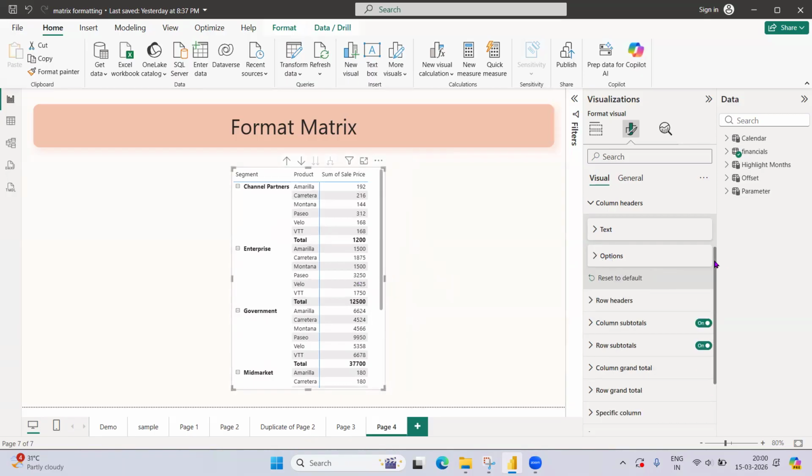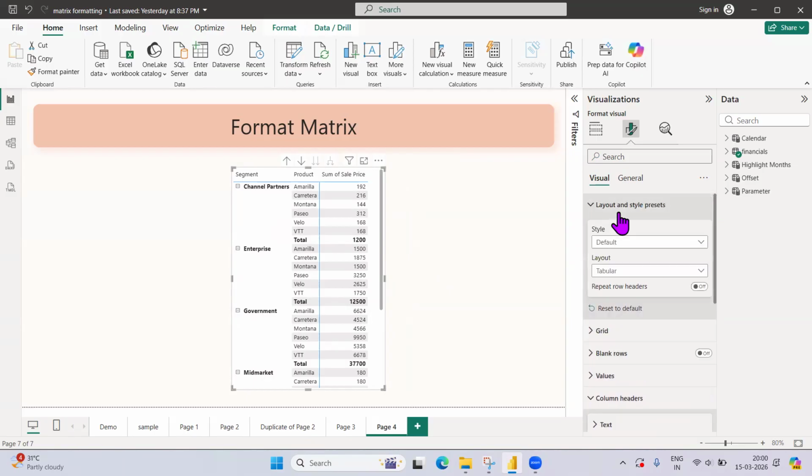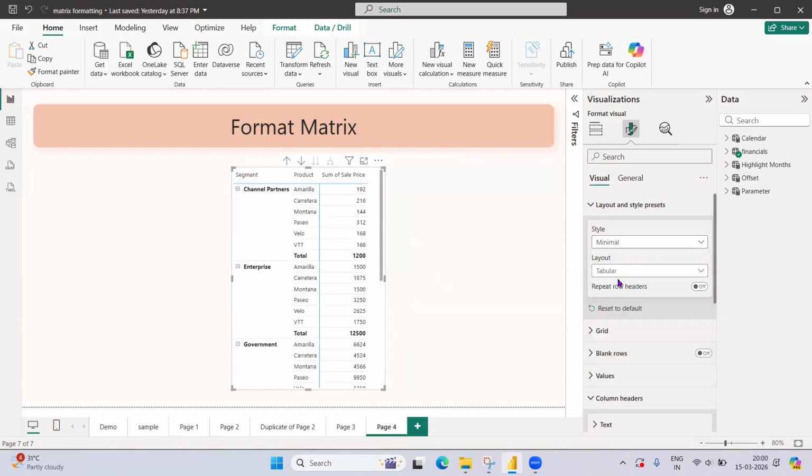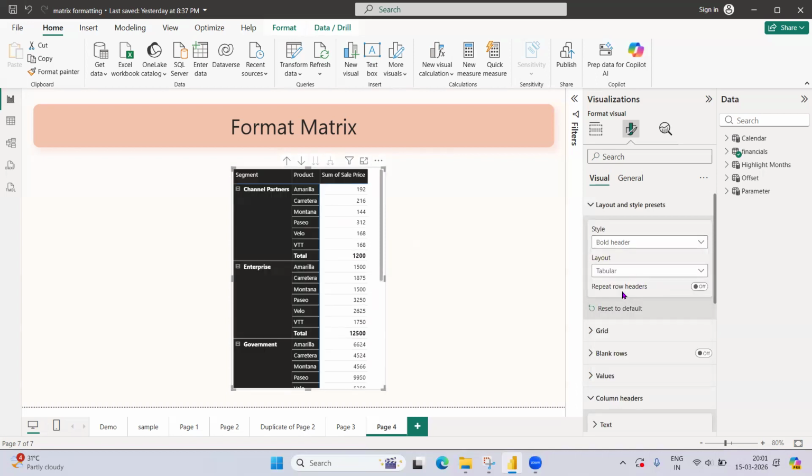The last thing I wanted to touch on is the different kinds of styles that we have. If you see, there are multiple style formats given. We can use none, which is more of a plain kind of thing. Then you have minimal, which looks better in terms of readability. Then you have bold headers, where you want to focus on the headers rather than the values.